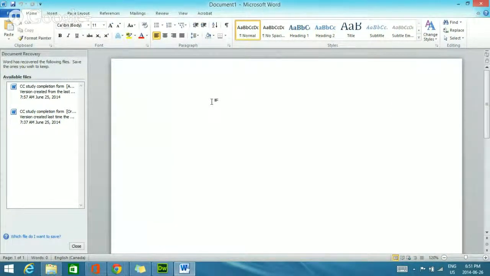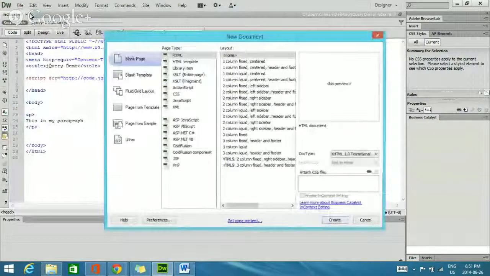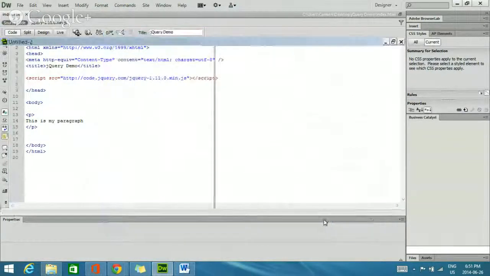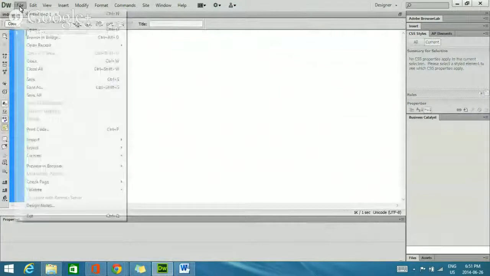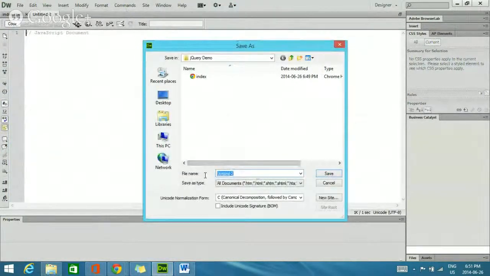So what we would do is we use the $ sign, and actually maybe we'll just go ahead in Dreamweaver and put it there. So what I'm going to do now is create another JavaScript file. I'm going to create a new JavaScript file, and I'm going to save this and we'll call this jQuery demo.